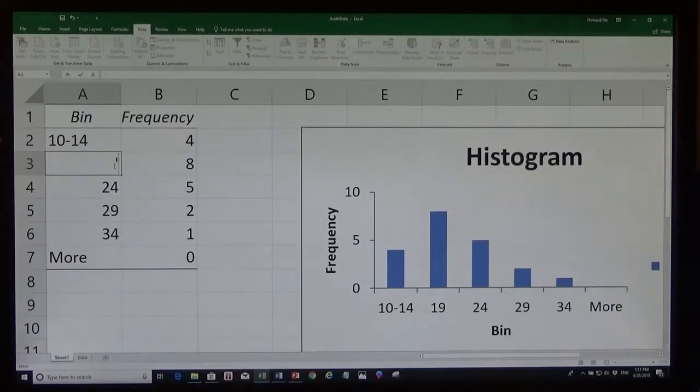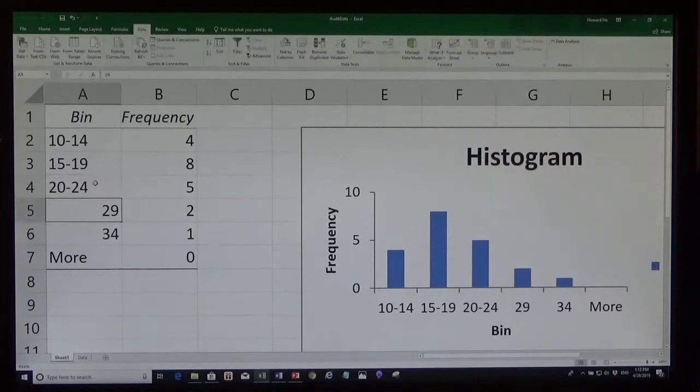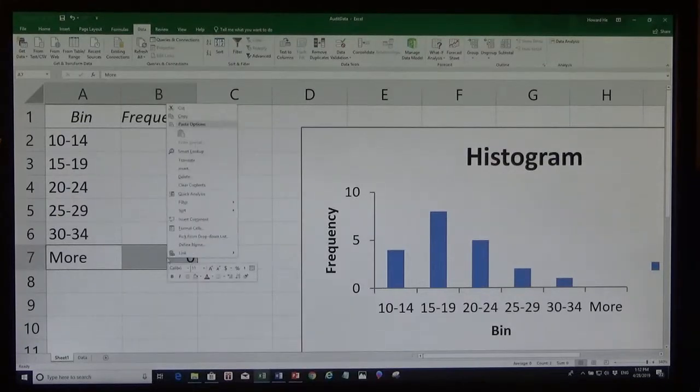15 to 19. You see here it changes. And the next group is what? 20 to 24. And the next group is 25 to 29. And the last group is 30 to 34. Yeah, nice. And more, we don't have more. So basically, probably I can just delete this.